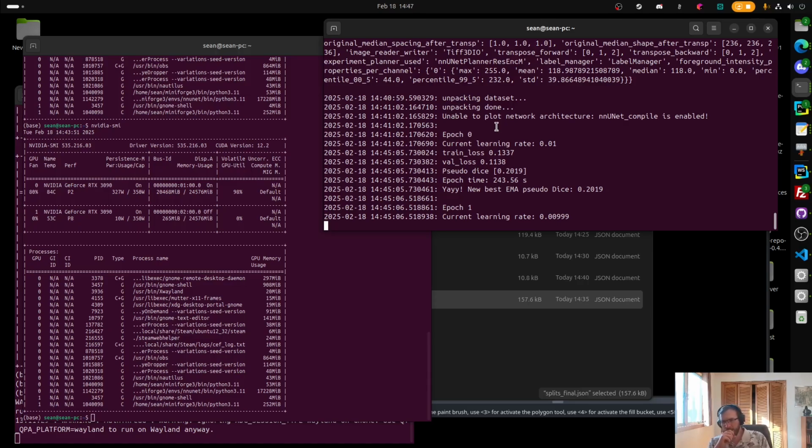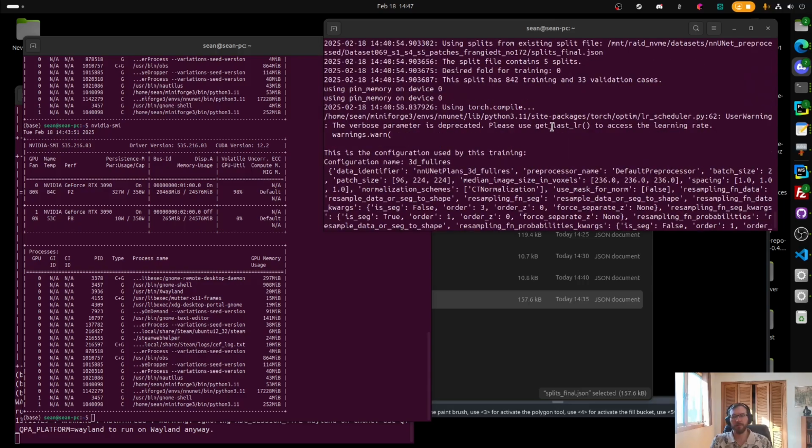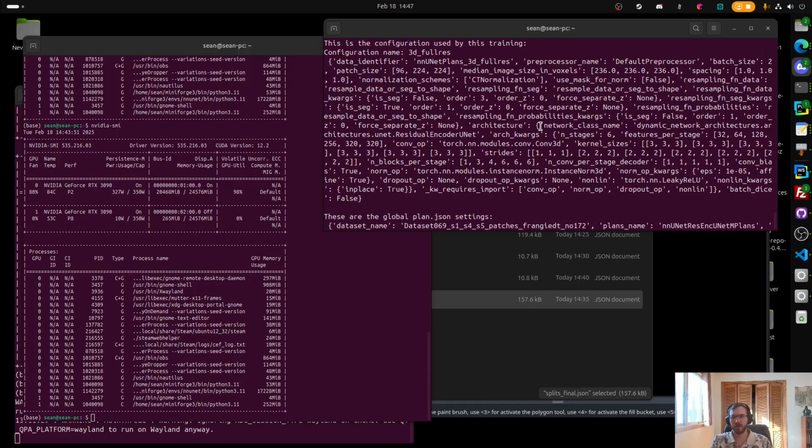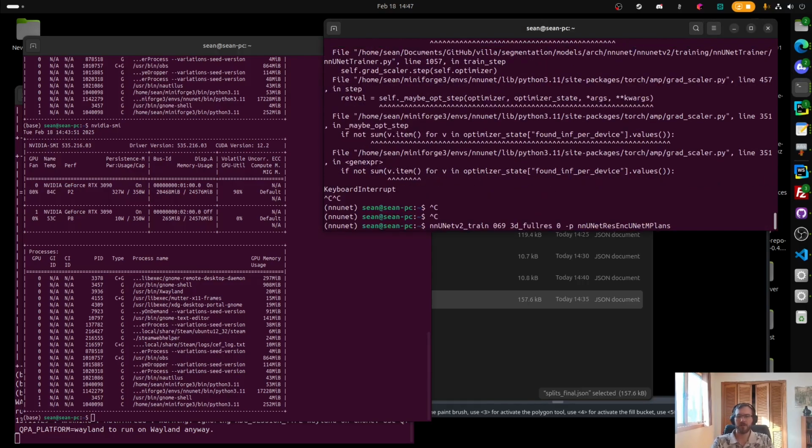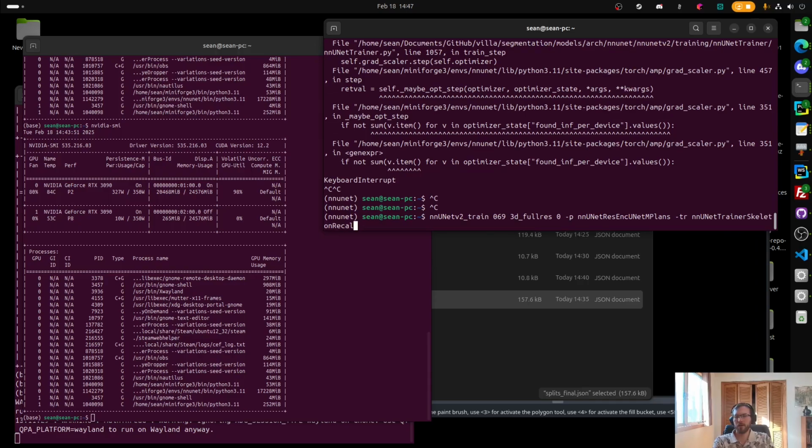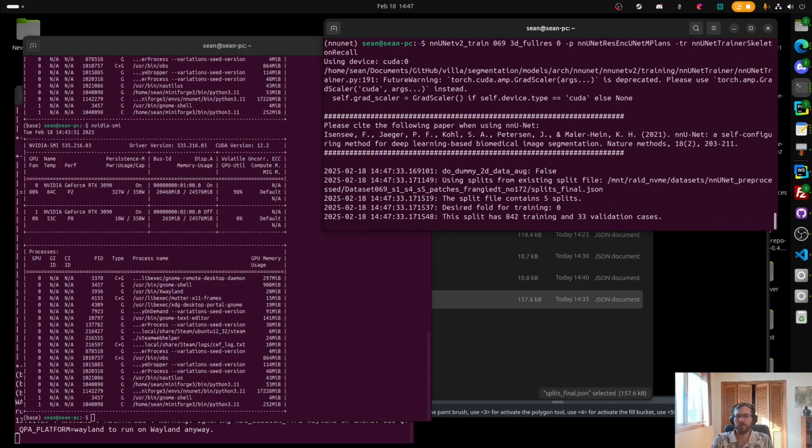But I'll run this one for a while, see how it goes. I usually run them for 1,000 epochs, so depending on the epoch time, I'll run it for 1,000. Although I need to cancel this because I don't think I used... No, I didn't. I need to stop this one and use a different trainer.